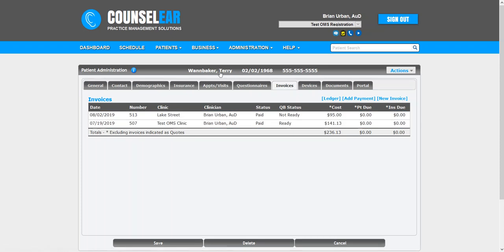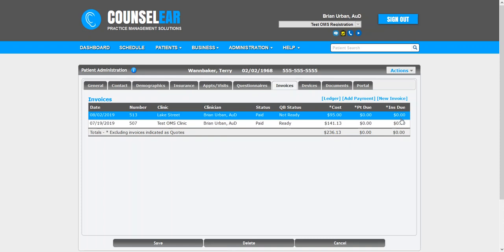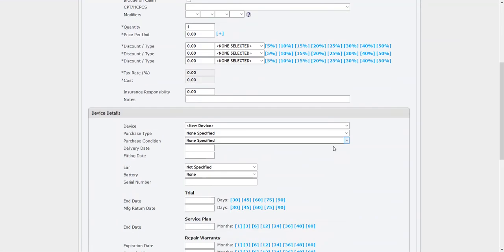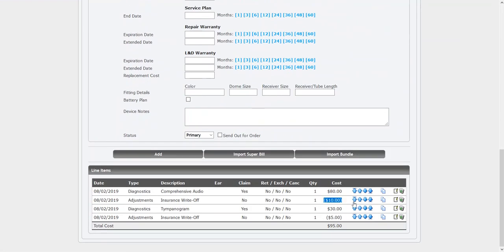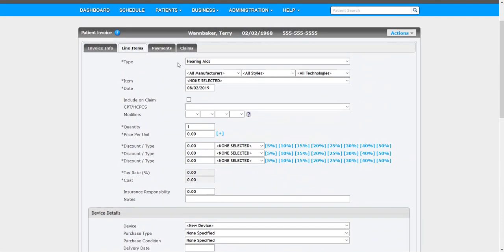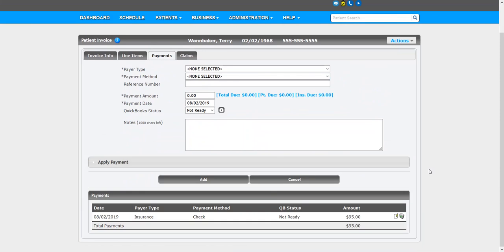Now, if we look at Terry's profile, the patient we started with, we can look in here and see all the invoice and the insurance amount is due. If I duck into the invoice, I can see very specifically that we have the adjustments in place. Look at that. Right there automatically. You didn't have to click into each one and add the adjustment. Let's go ahead and look for the payment. There it is. There's the payment.